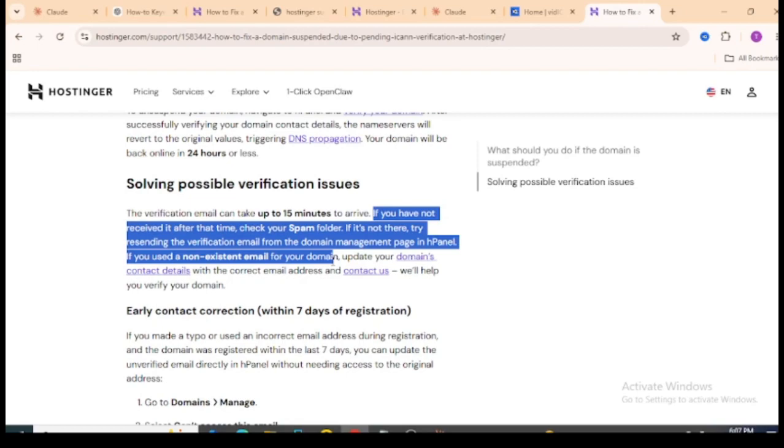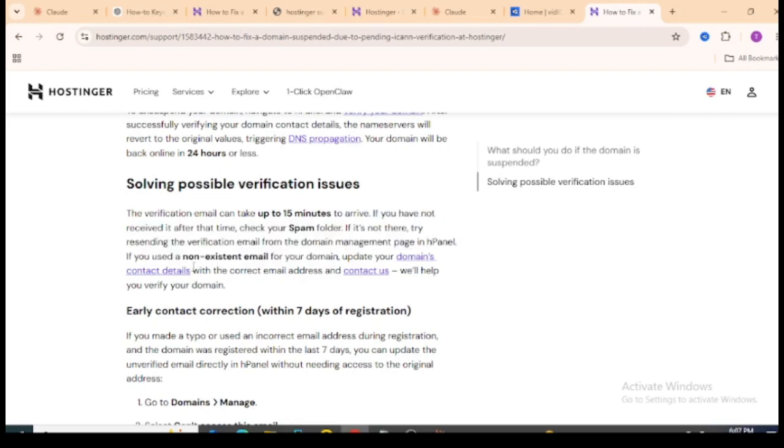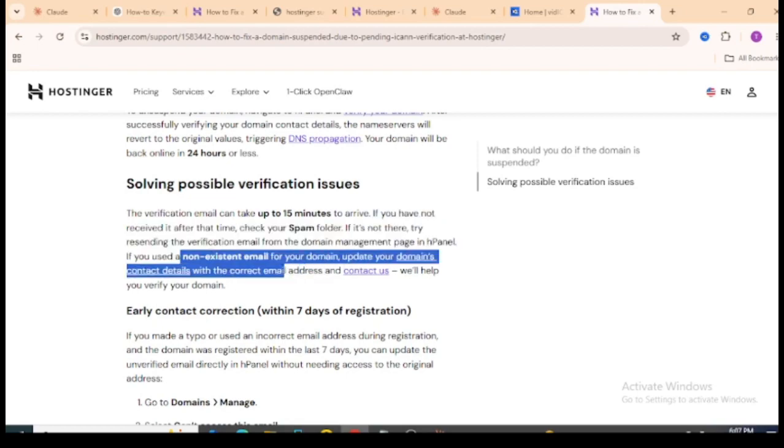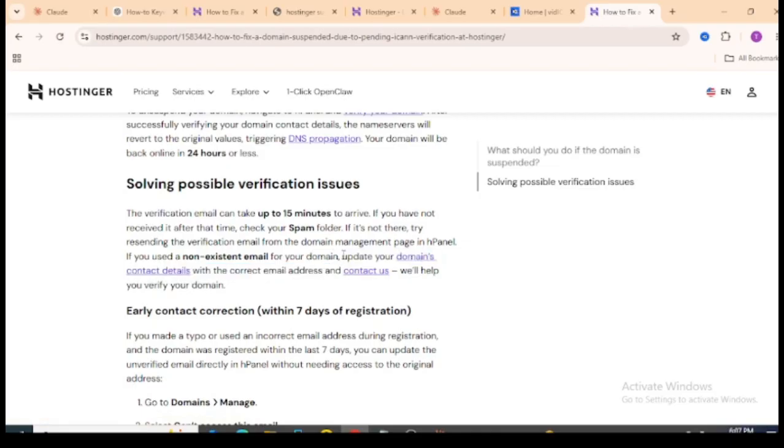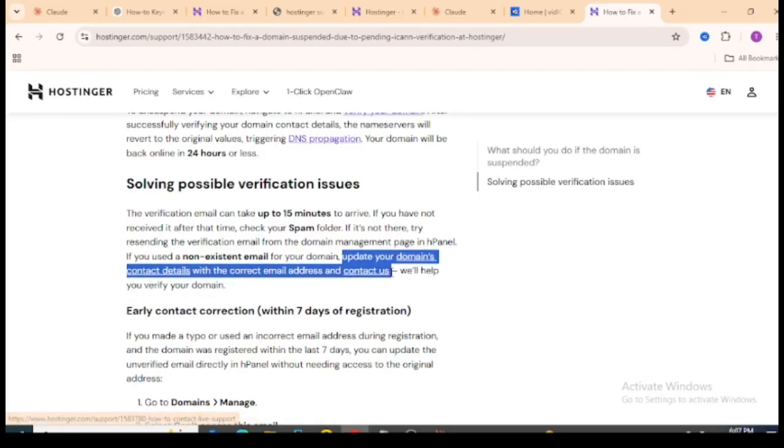If you are putting an email that is non-existent for your domain, the verification email might go somewhere else. So you also need to verify it. Update your domain's contact details with the correct email. That's what you should do. Update your domain's contact email with the correct email address and contact us.